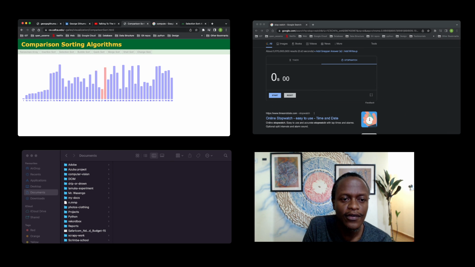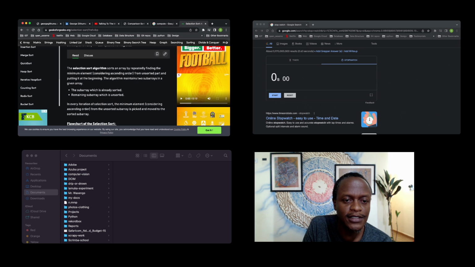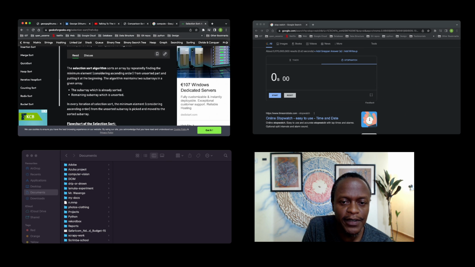So come back to that. We say the selection sort is repeatedly finding the minimum element, considering the ascending order, from the unsorted part and putting it at the beginning. The algorithm maintains two subarrays in a given array: the subarray which is already sorted and the remaining subarray which is unsorted. So in every iteration of the selection sort, the minimum element, considering ascending order, from the unsorted subarray is picked and moved to the sorted subarray.